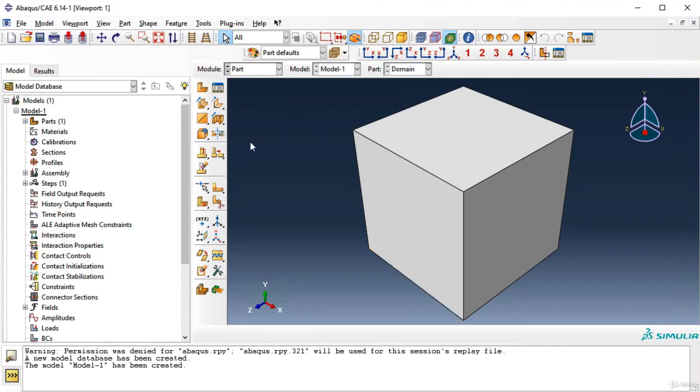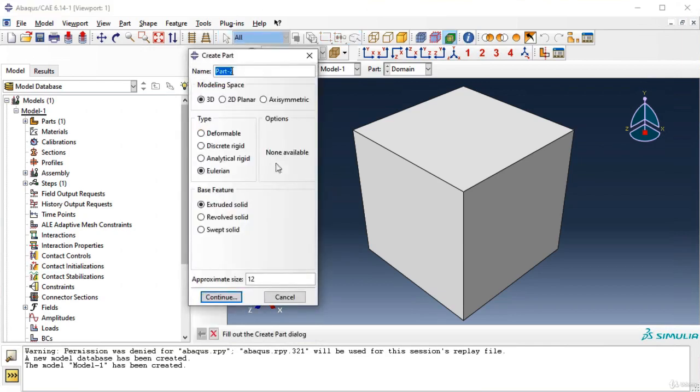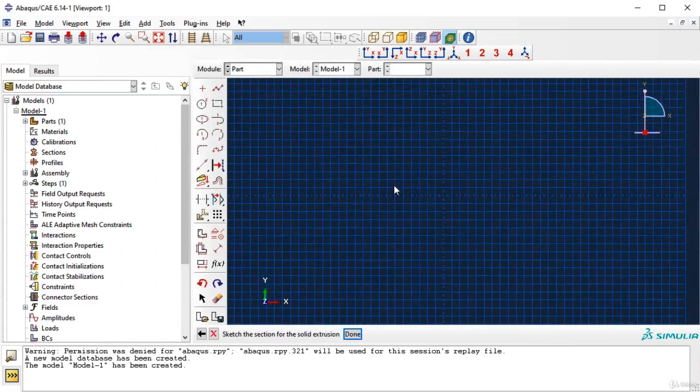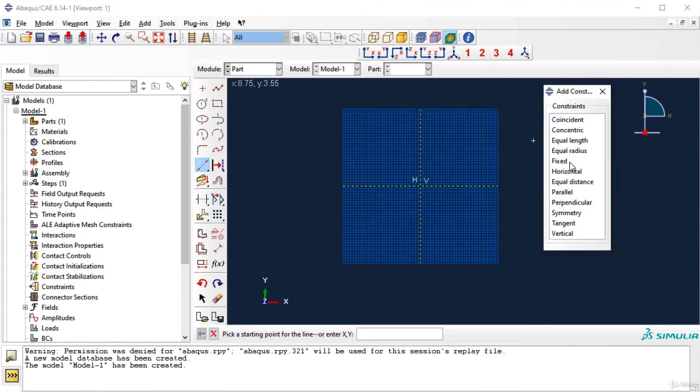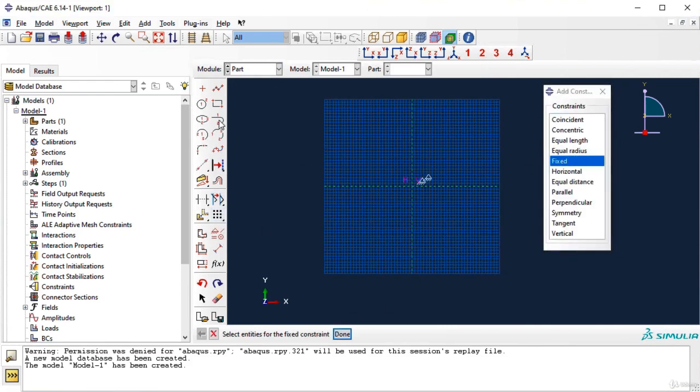Now I'm going to model air. Air is going to be at the top of this domain, so it's going to be located at the top, and we're going to have soil at the bottom. So I'm going to say air, and it's going to be a 3D deformable solid, and keep this one as 12 and extrusion. Click on continue, and then again draw these construction lines in the middle, fix them, and then draw a rectangle only at the top.